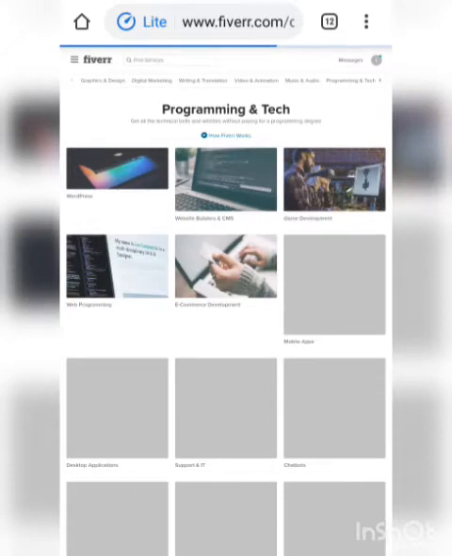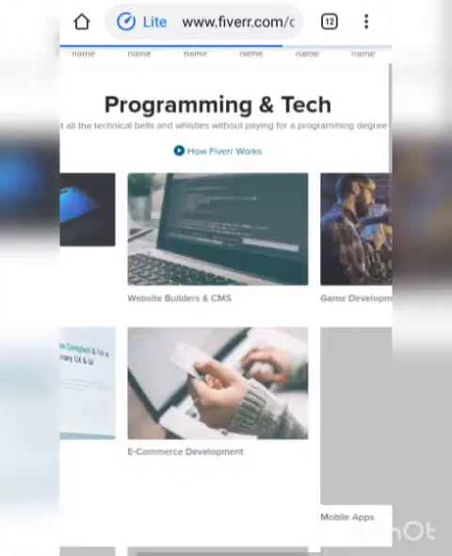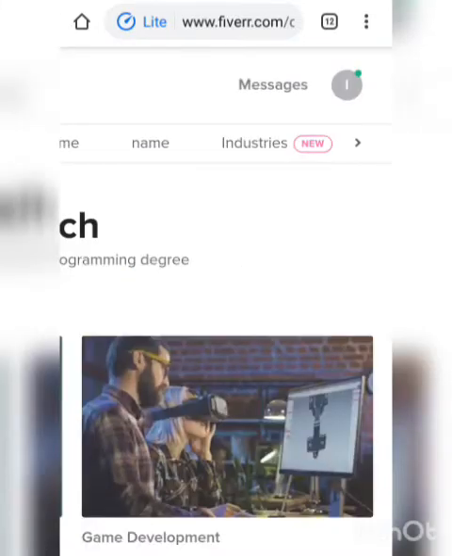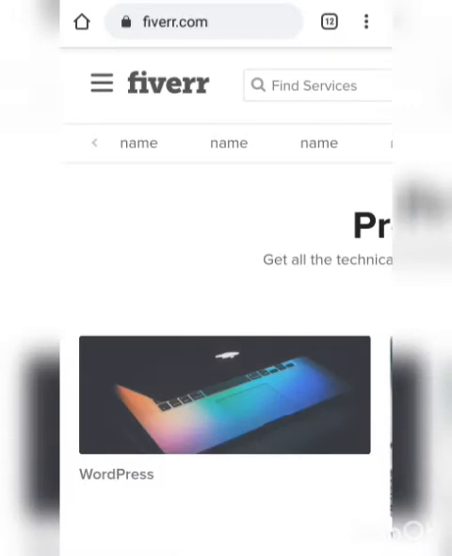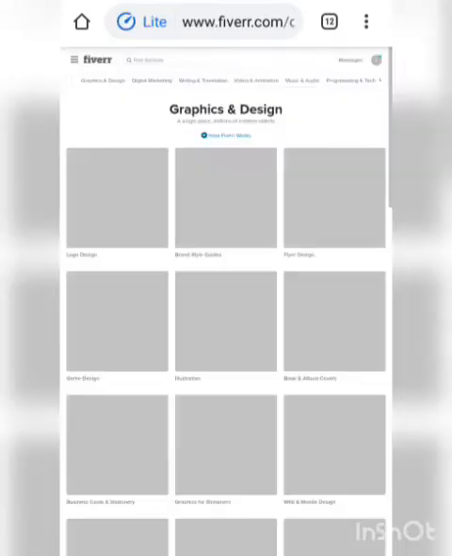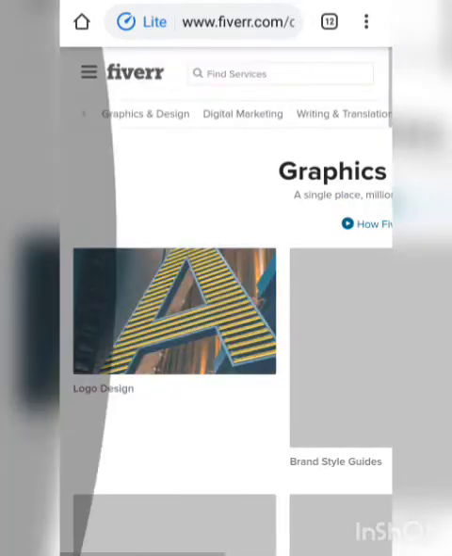You can see these are the services and categories for programming and tech. You can see web builders and CMS. You can see game development. You can see anything. You can practically do anything. WordPress, you name it. You can practically do anything on Fiverr, and that is the beauty of it. And you get paid in dollars.